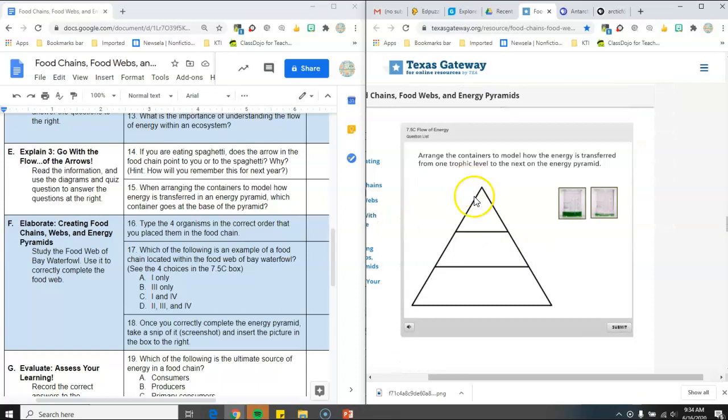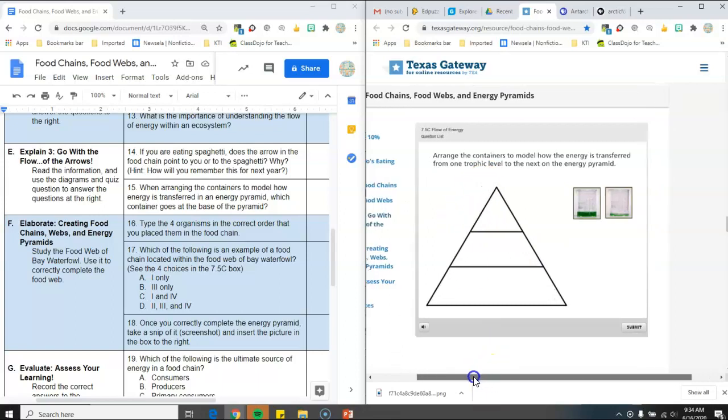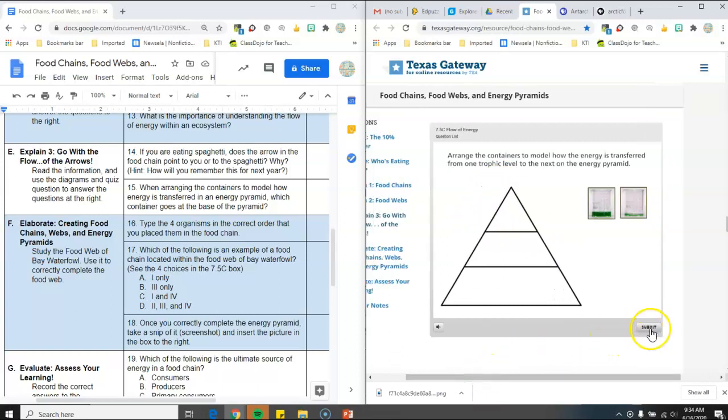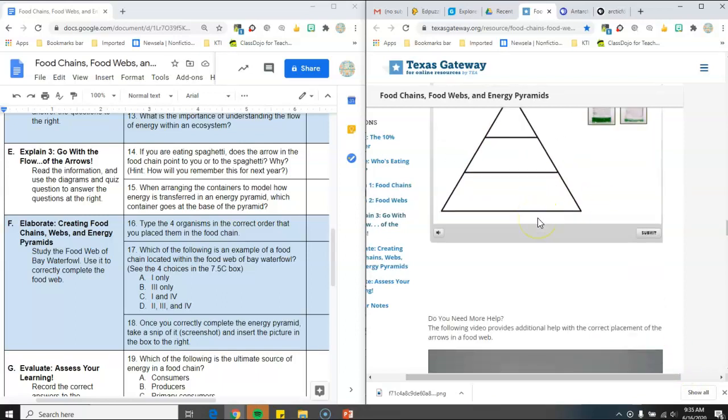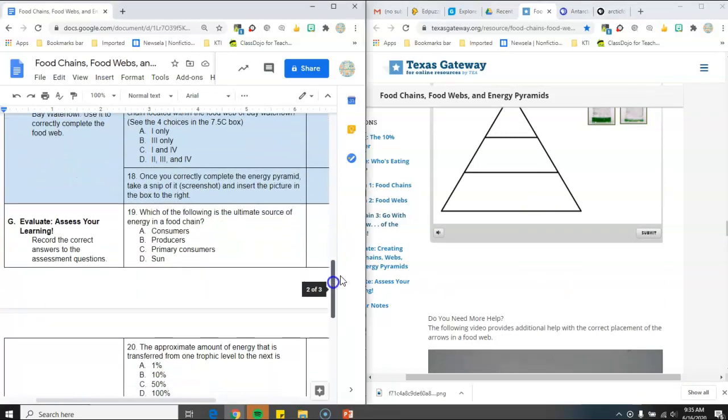Since I've done it already, you can go back. You can always reset it if you want and try to do it again and click the correct, and it'll check your answer for you. So I would strongly suggest that you check your answers before putting them in your Google Doc.